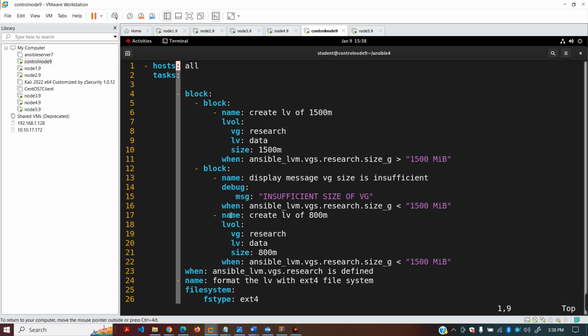And then when ansible_lvm.vgs.research.size_g less than 1500 MiB, okay, then this message should display. And then the second task is create LV of 800M.